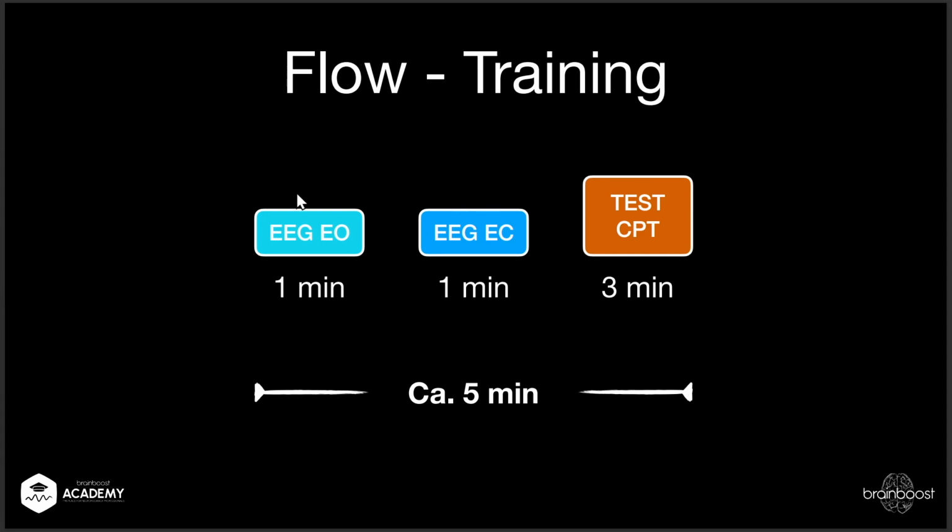The flow, you can do this, for example, before every single training, you can say, well, I standardize, I attach you, even with the training protocol. So you can just say doing ZZ SMR training, but still, here's the controller. We have 1 minute eyes open, eyes closed, the CPT test, and it will continue.